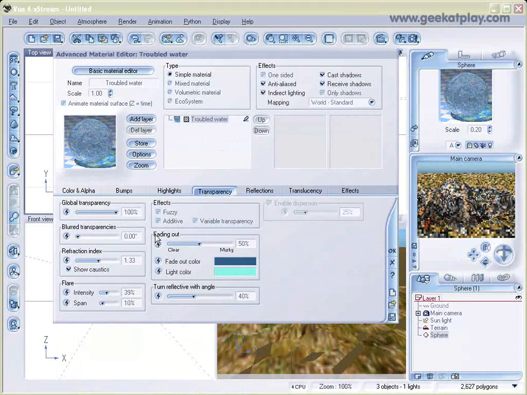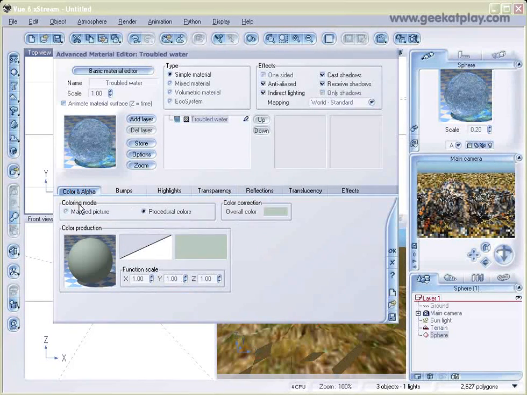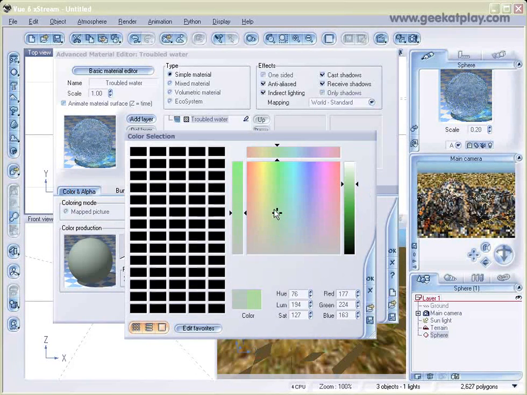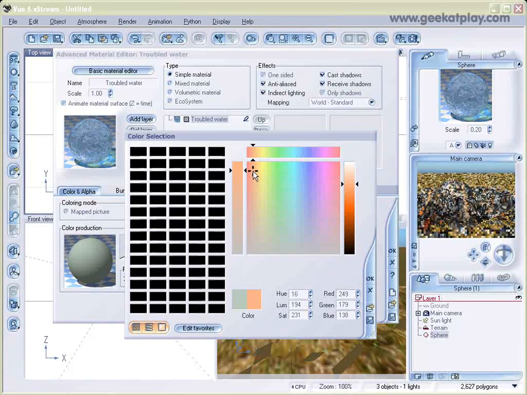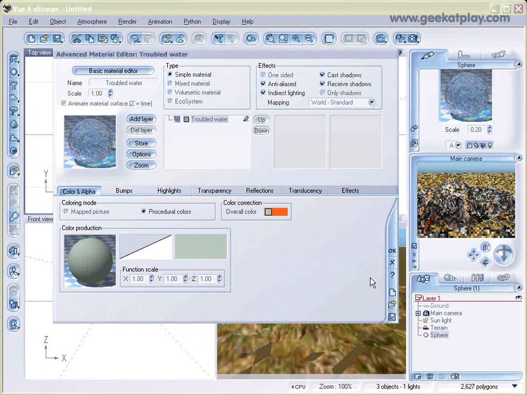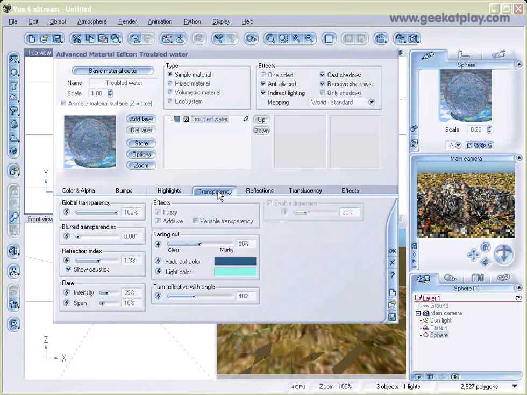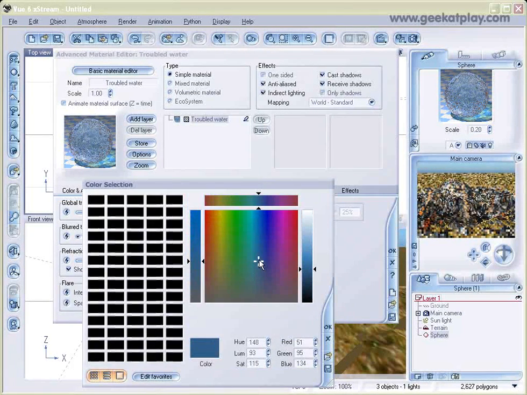Get some movement in it. But I think we're the wrong color. I want something a little hotter. Maybe a lot hotter. Red. There we go. I'll do the same in transparency.